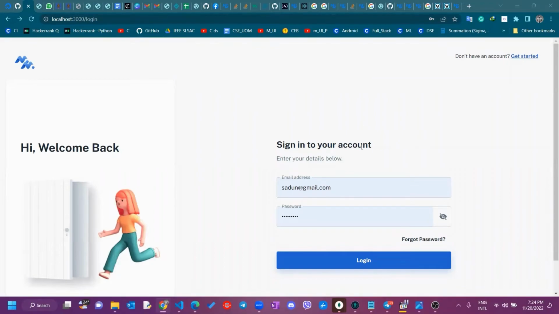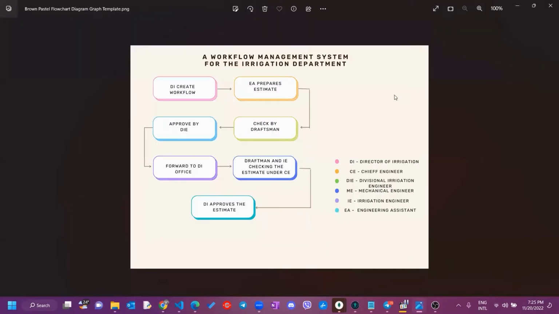We previously added a main task and assigned workers who are specific to the subtask. So we saw in this main task we assigned two workers. One is Sandun and the other is Tatsara. According to this, we can see the workflow which we are creating. So we already saw the workflow which was created by the Director of Irrigation. So the task, he assigned EA and a draftsman. EA is Sandun and the draftsman was Tatsara.